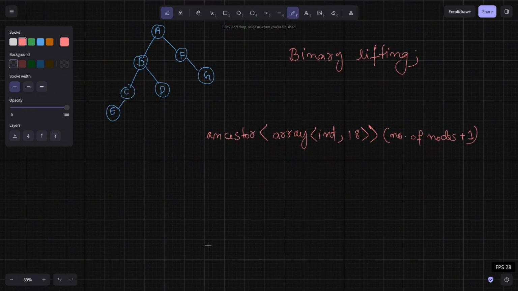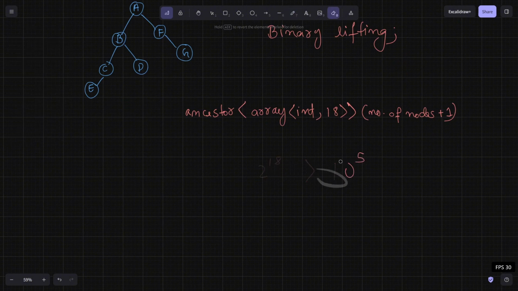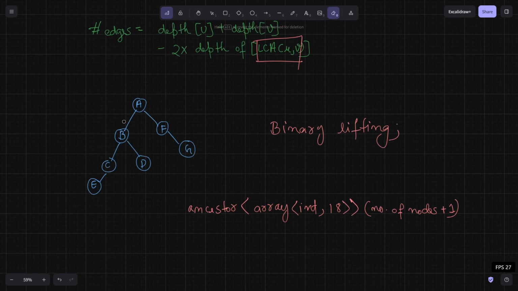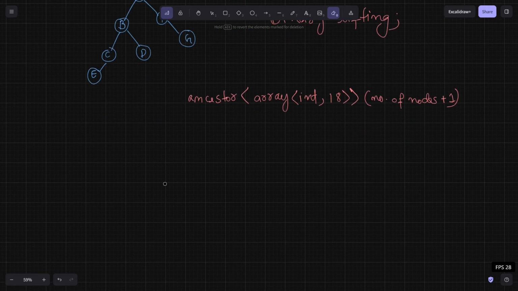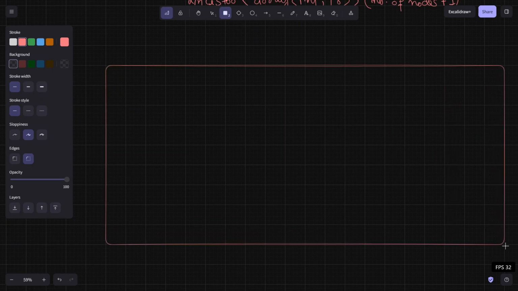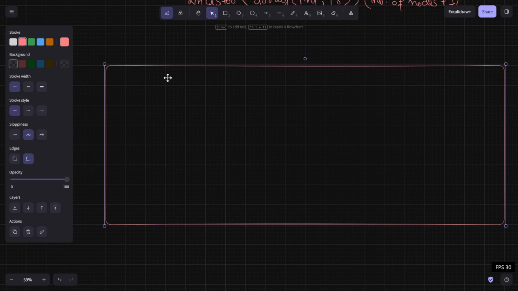So this is going to help us by jumping. For example, why did we use 18 here? Because 2 to the power 18 is greater than 10 to the power 5. Okay, so we are going to jump over. For example, the number of nodes here is 1 2 3 4 5 6 7, so we have to create an array of 8. So we created this, 1 2 3 4 5 6 7 8, and then 1 through 18.